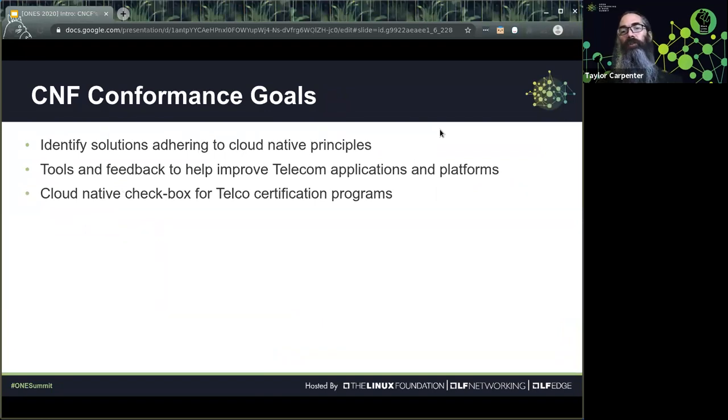We expect it to help service providers in identifying solutions that adhere to the principles. And we wanted to provide the tools and feedback that can help developers improve their technology. It's also something that we hope could be used as a checkbox, the tool suite as well as the results, for any type of certification programs.